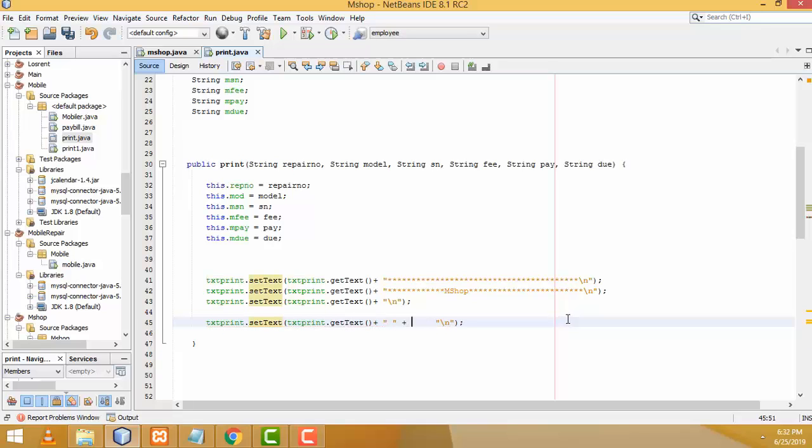After that you have to write the repair number, so you have to write repair number plus, and set it as this repair number. What is the repair number coming here? You have to put it here, right? So this repair number, you have to Ctrl C to copy, Ctrl V to paste here.